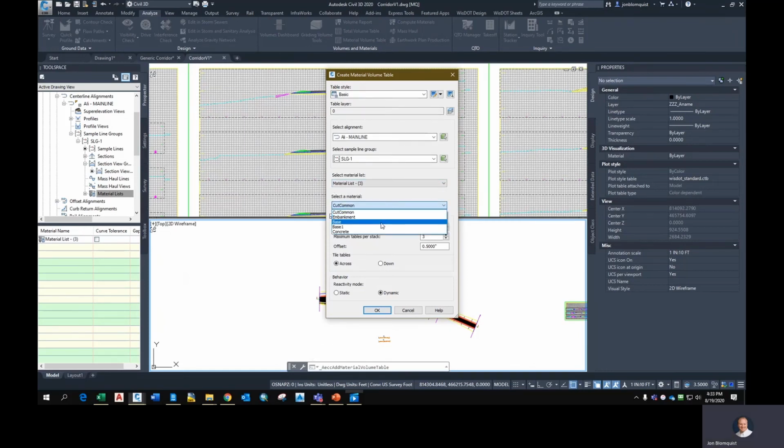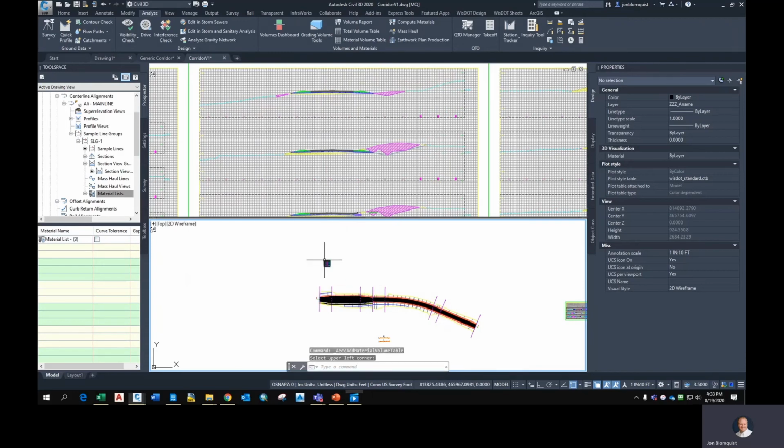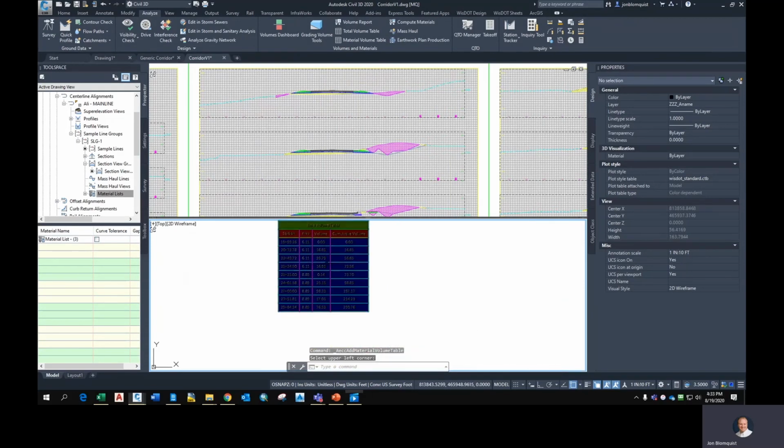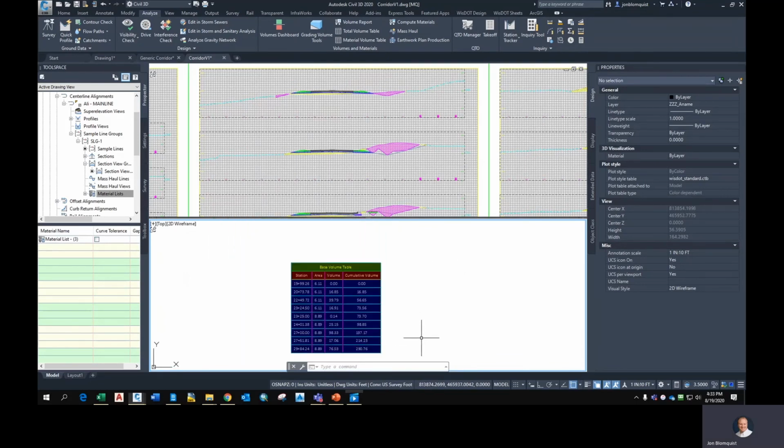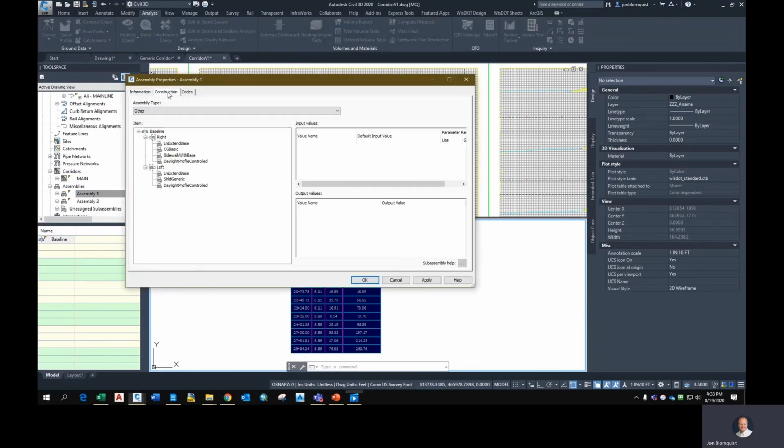So I'm going to select the base, and I'm just going to leave the rest here as a default. If we wanted to do a snapshot, we could keep this as a static. Otherwise, it will modify the quantities based on the corridor changes. So as you can see, here's your base volume. We had 290.76. And just to show you an example of what I'm talking about, I'm going to change the assembly width here to the shoulder. Let's go to a 5-foot gravel shoulder.